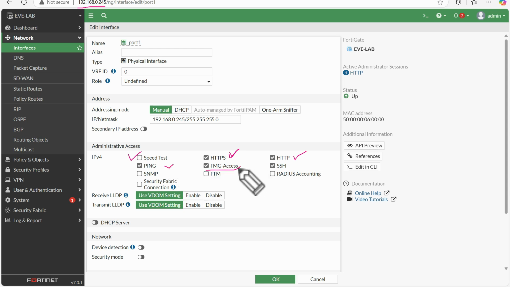And this FMG access is used for FortiManager connections. So what is FortiManager? Basically, let's say you have 100 FortiGate firewalls and you want to manage them on a central device. In that case you need a FortiManager. Using FortiManager, we can manage all 100 or lots of FortiGate firewalls. So to provide that connectivity, you need to enable this FMG access. It is for the FortiGate to FortiManager connections. And SSH is as the name suggests.